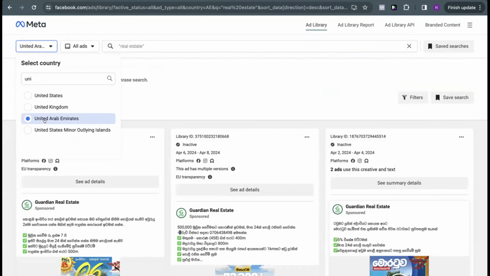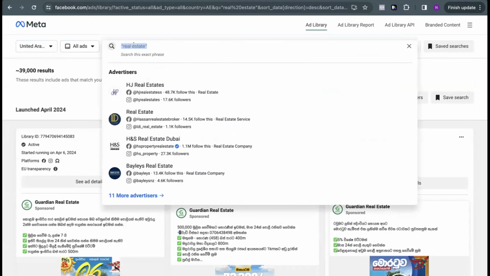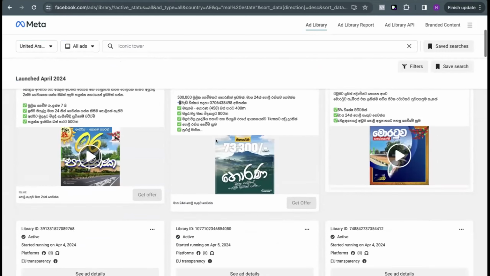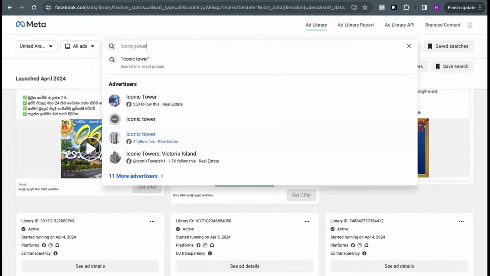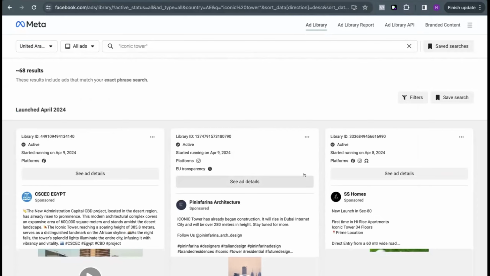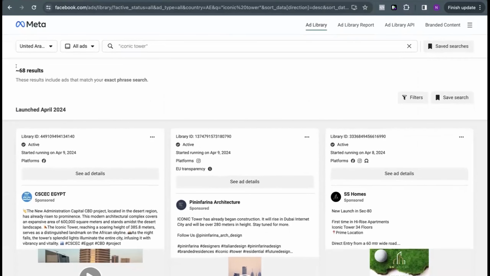You can use the far left drop down to search whatever country you're looking to advertise in, and then change the second option to all ads. And then we're going to type in the search bar "real estate," and this is going to pull up all of the real estate for this specific property. So in this case, we're looking at Iconic Towers. If we search "Iconic Tower" for all of UAE and search that exact phrase, it'll show you how many ads are running within UAE. And it looks like there are quite a few, 68 results.